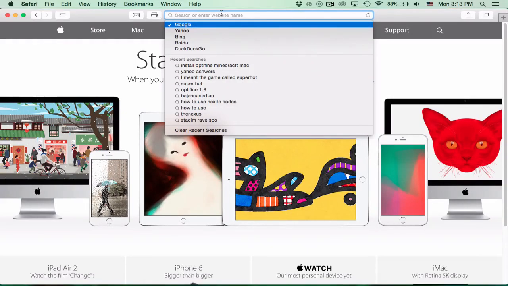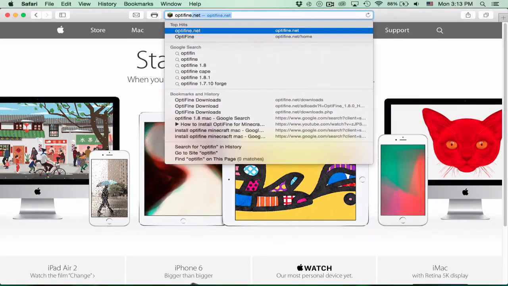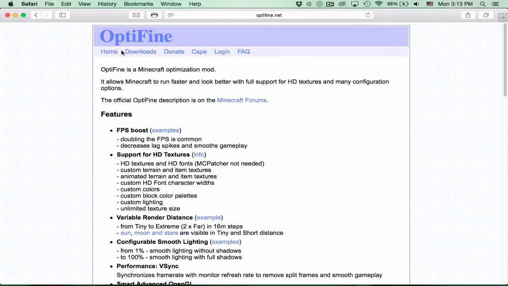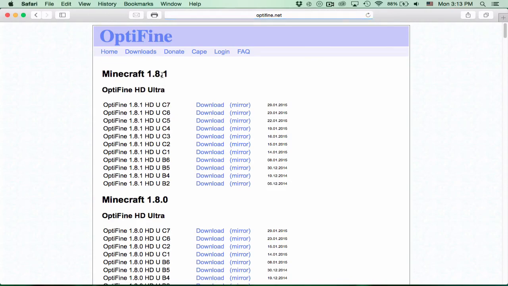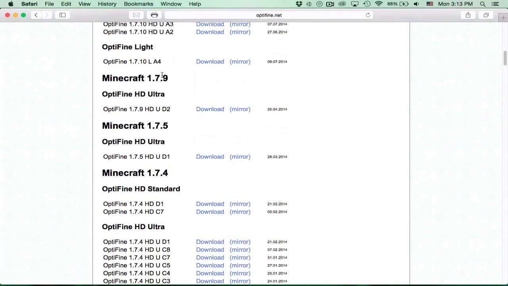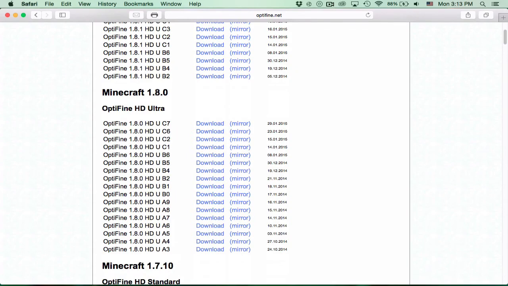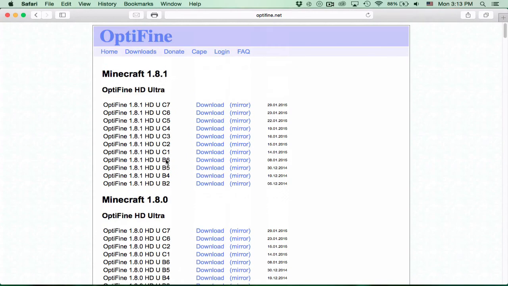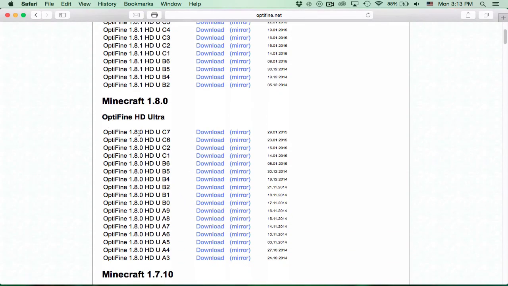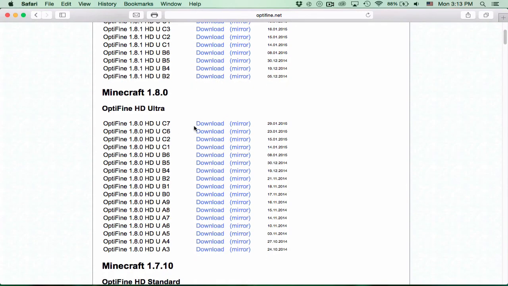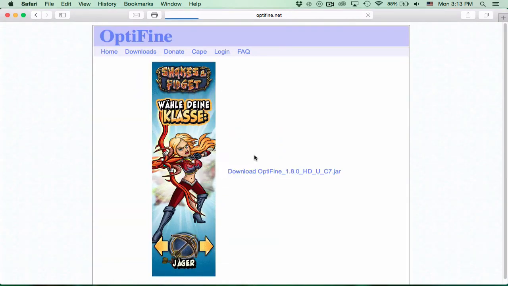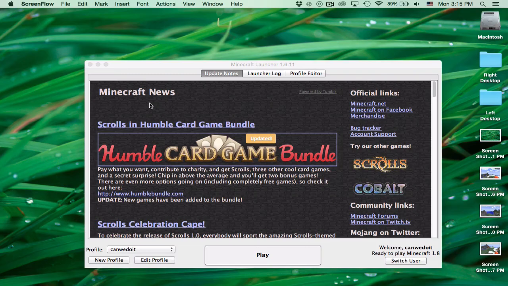Right, so to get Optifine, you're just going to want to go to optifine.net, and that is where you will find the downloads. So just go to the downloads section, and here you will find all the versions of Minecraft that have had Optifine released for them. Right now we'll take a look at Minecraft 1.8.0. You also have Minecraft 1.8.1, and I'm sure there will be other versions in the future. But right now we're focusing on 1.8, and you're going to want to download the latest version of this Optifine, and you're going to want to click on Mirror, and then download it by clicking here.